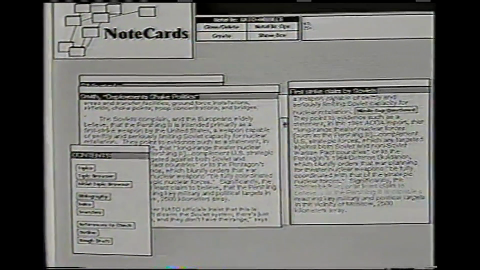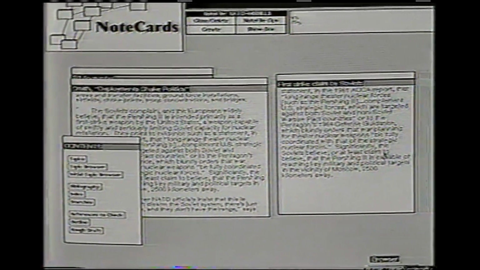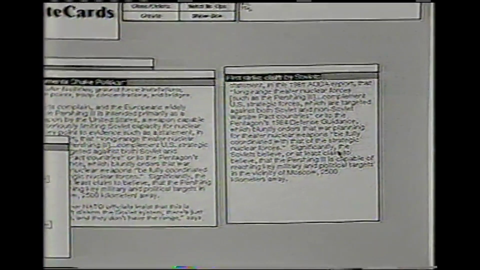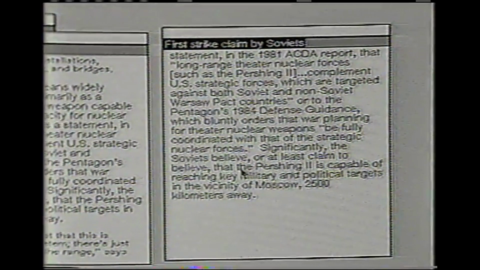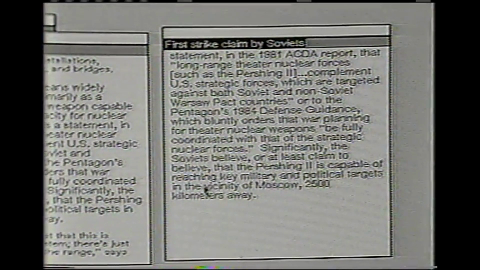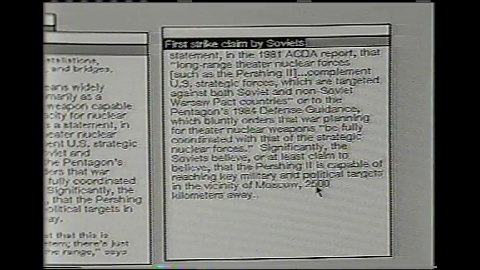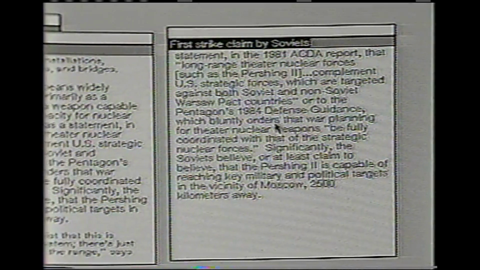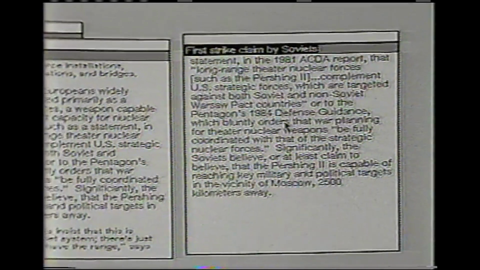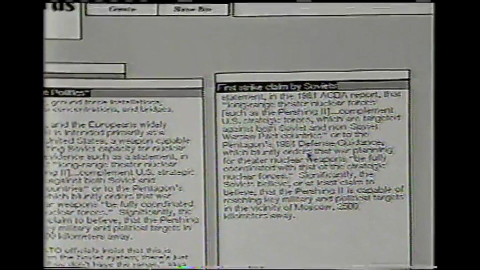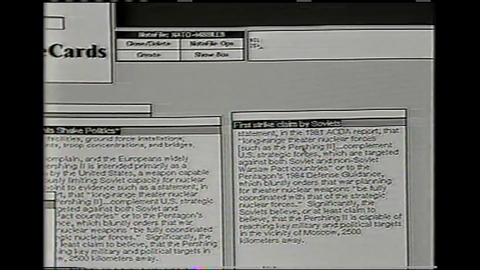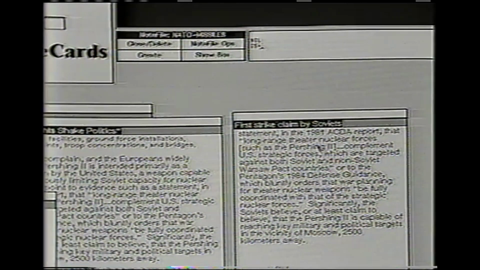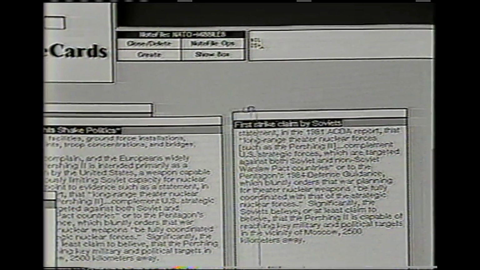Let me continue reading this note file, and I notice the last sentence is also very interesting. It reads, "Significantly, the Soviets believe, or at least claim to believe, that the Pershing II is capable of reaching key military and political targets in the vicinity of Moscow, 2,500 kilometers away." Well, that's a very important claim, and I know that somewhere in my system I have stored a map that shows the ranges of all the NATO missiles in Western Europe. Now I'd like to retrieve that map in order to be able to evaluate this claim by the Soviets.